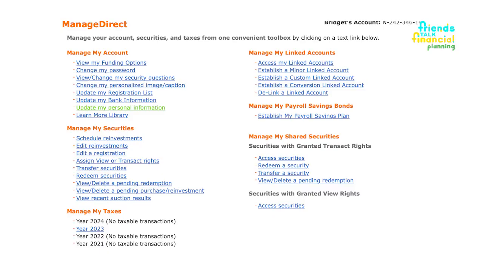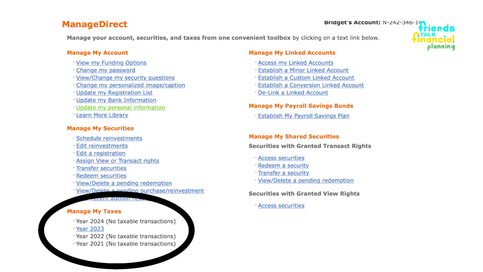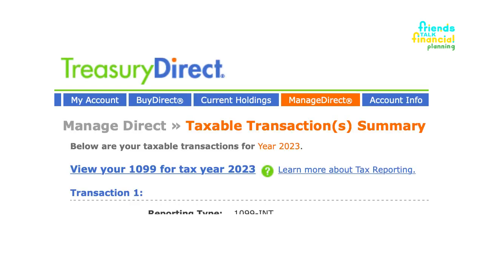Anyway, so you go to Manage Direct, and then actually the situation gets easier. So you could skip looking at your notice and everything if you want. It's not the most elegant interface. So you go to Manage Direct, and it lists all the things that you can manage with your I-bonds, and it's on the bottom left, and it says Manage My Taxes, and then there is a hyperlink to your 2023. And I clicked that hyperlink, and that's where I got it.